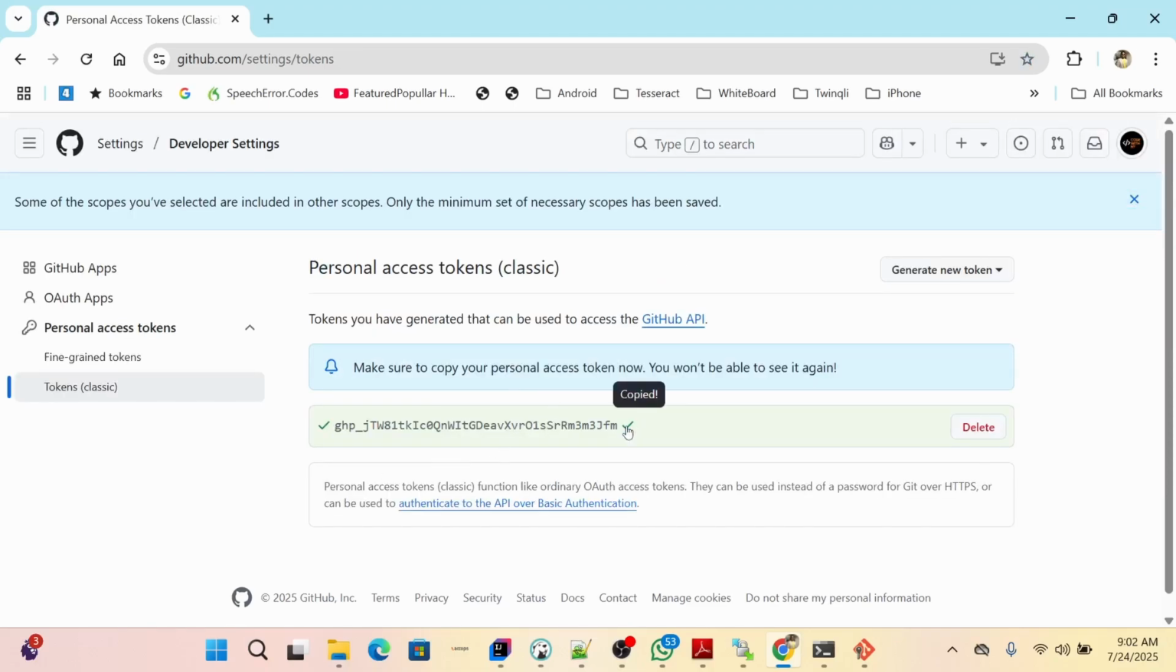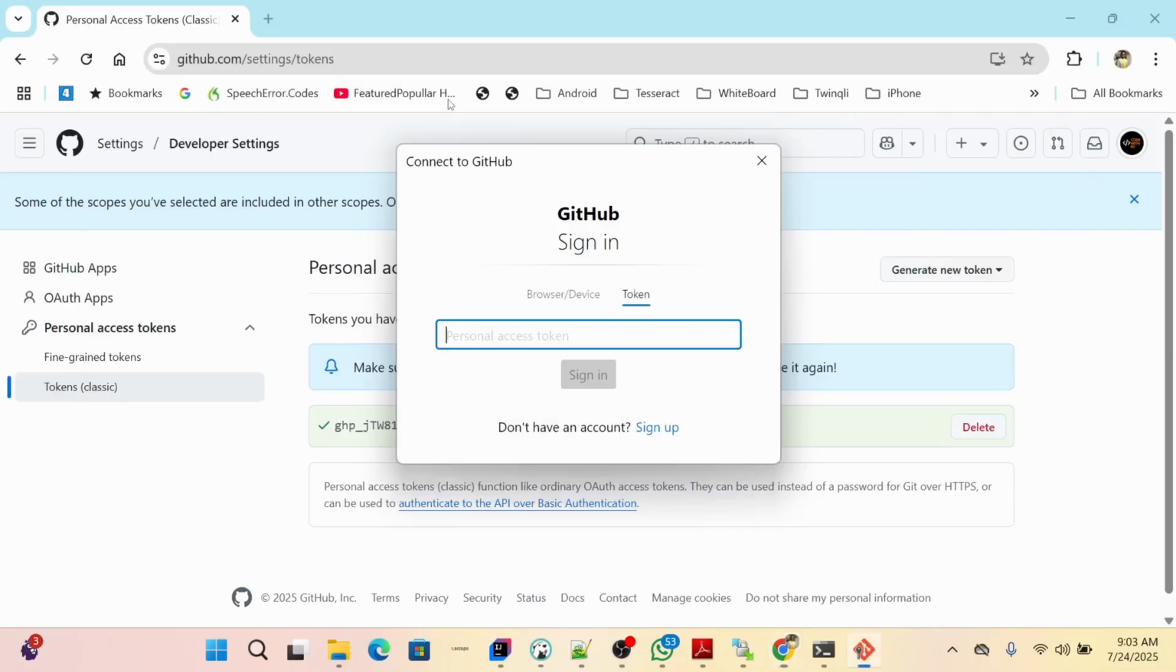Just copy this token and put it safely, you can save it in your notepad, because you can see it only once and then you can't see this token again on the GitHub console. So you have to copy it and put it somewhere. Now I have copied it and gone to the connection to Git. Then I'm just putting this token over there.